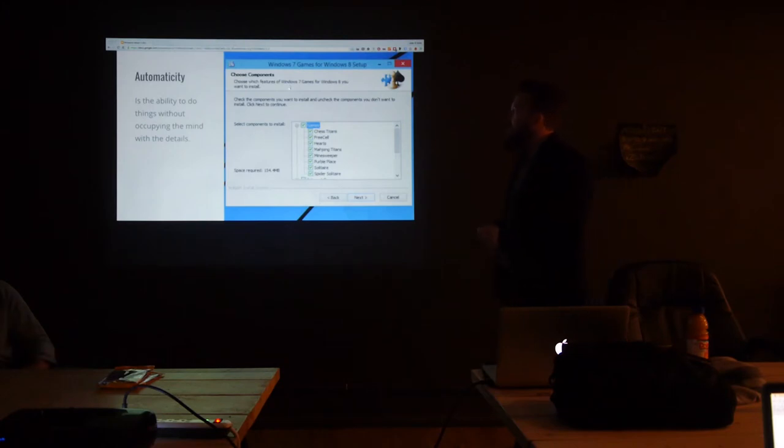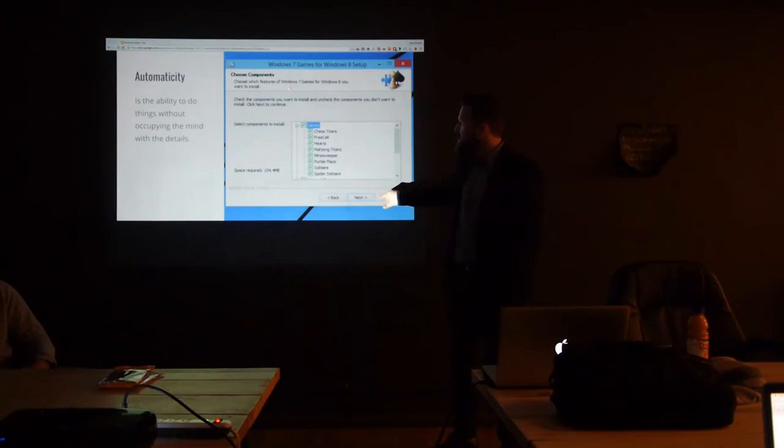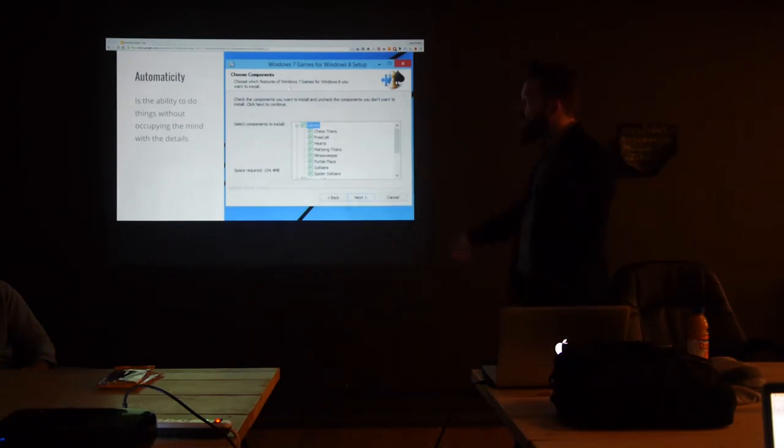Another concept is automaticity. So, when you're installing stuff on Windows, and you click the next button so many times without even noticing what the content of these windows is. That's called automaticity. And you're trying to filter out the details.